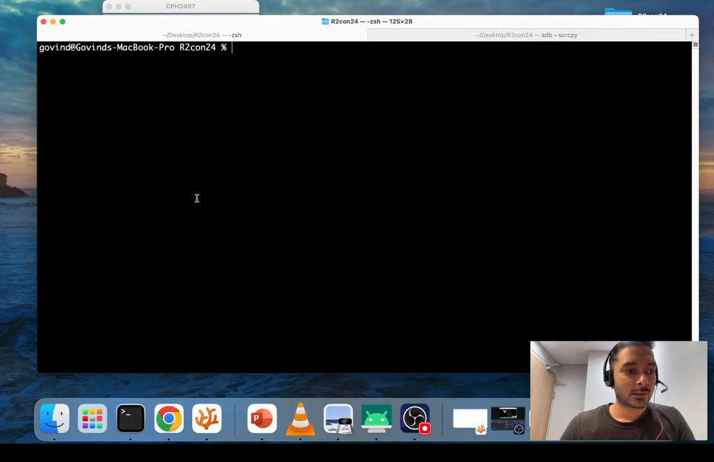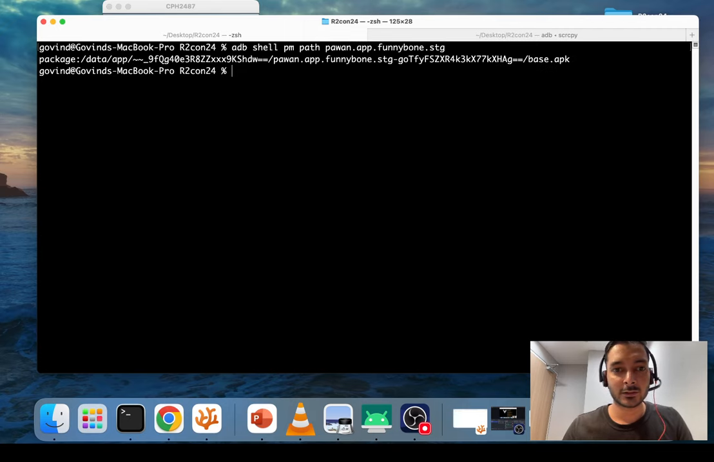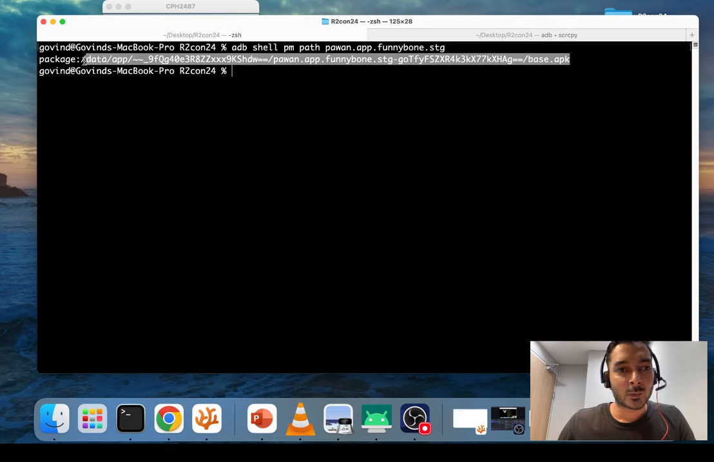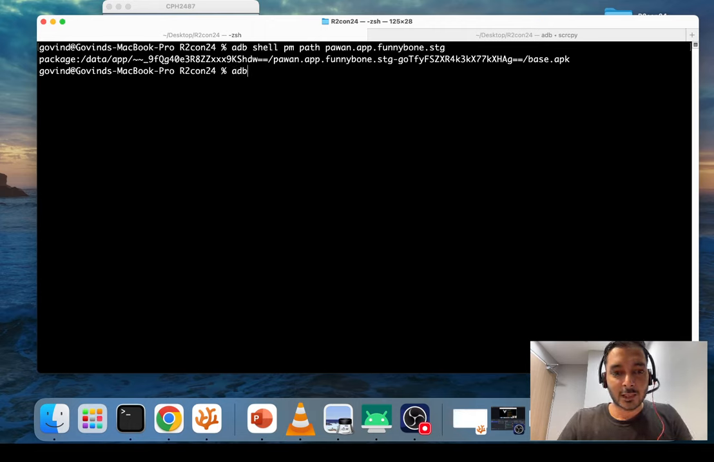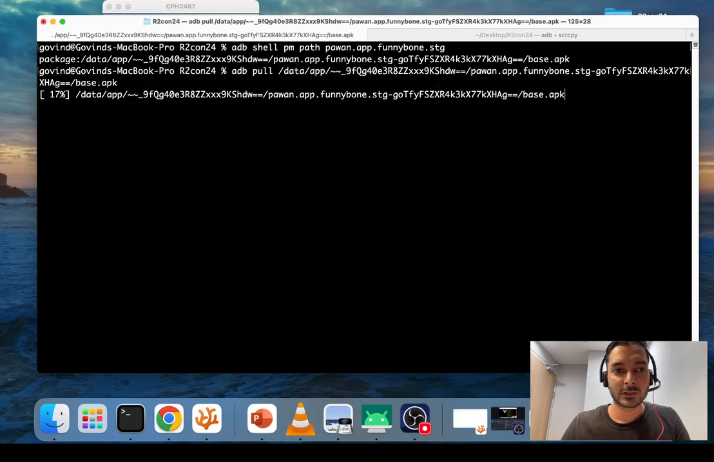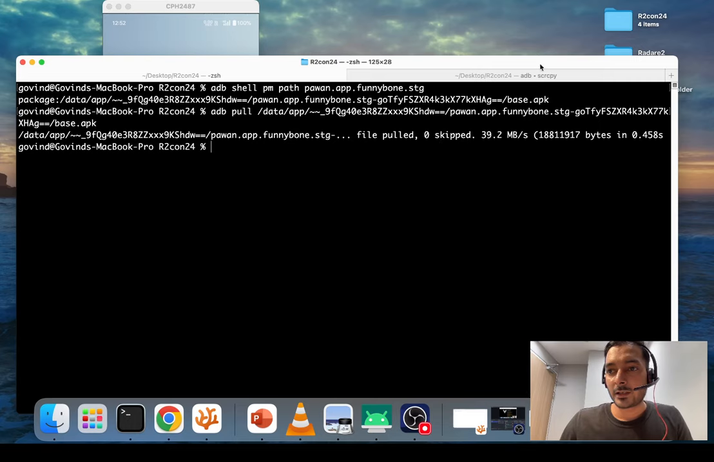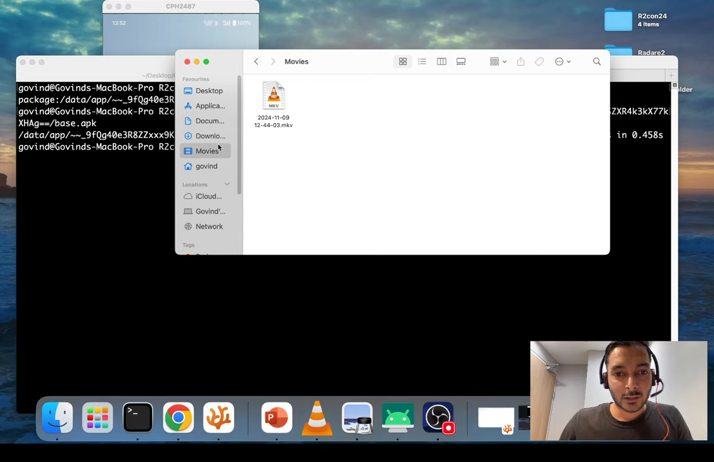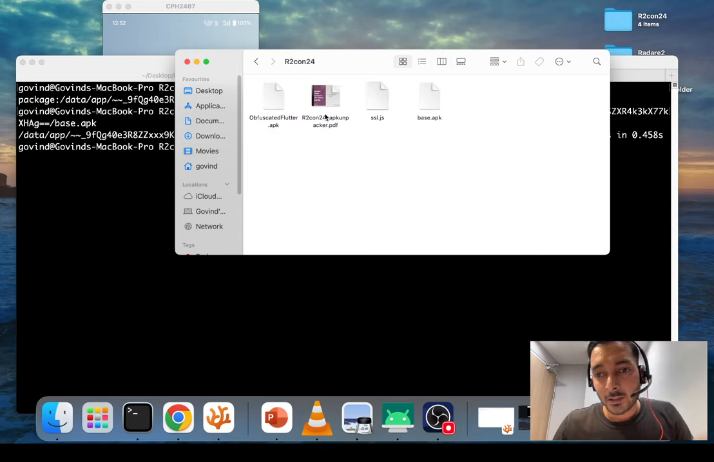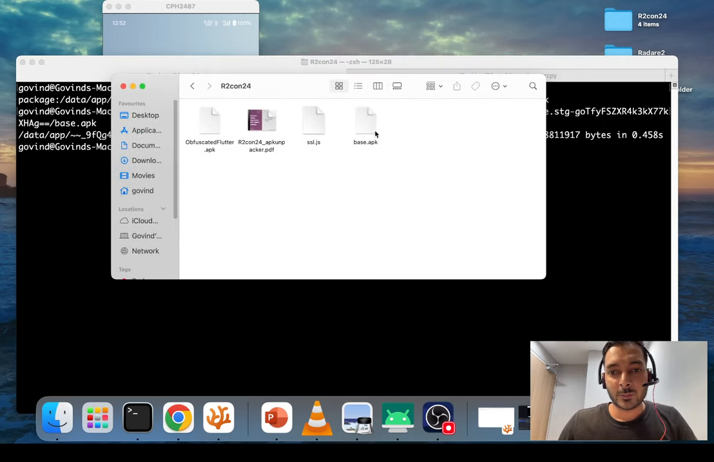We need to get the APK of it. Let's suppose that it's installed from the Play Store, so we need to pull it from the device. We need to get the path of the application, adb shell pm path of our target application. It will show the exact path where it's installed. So we need to pull the application using adb pull. And it's successfully pulled and available on our device. Okay, so we got our APK.